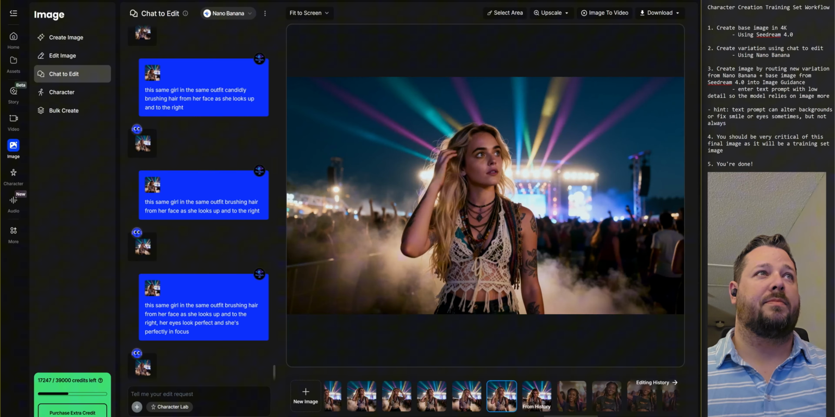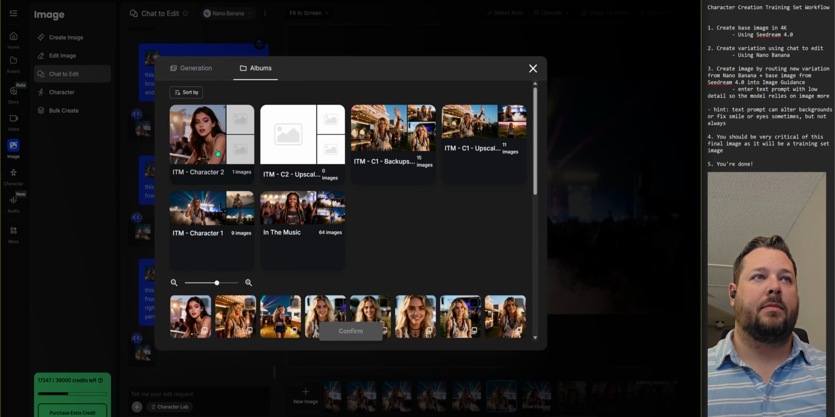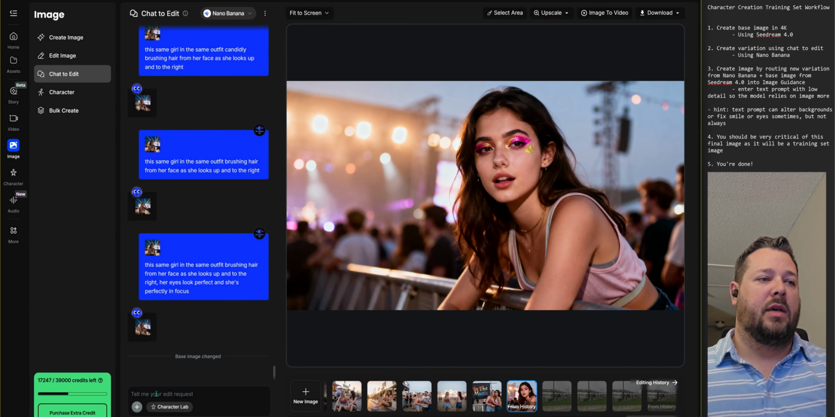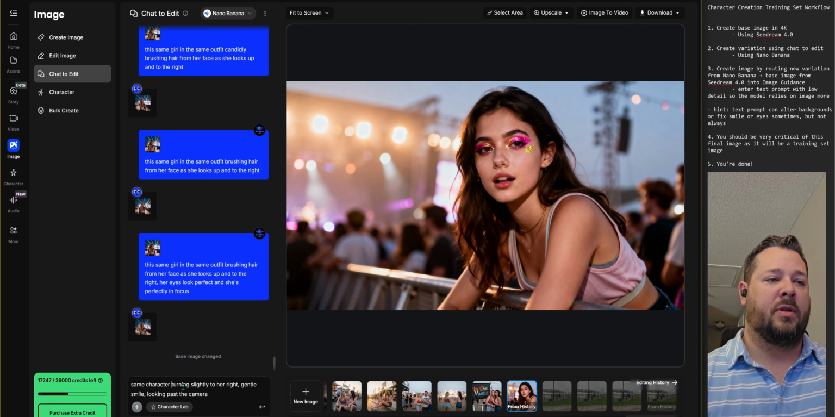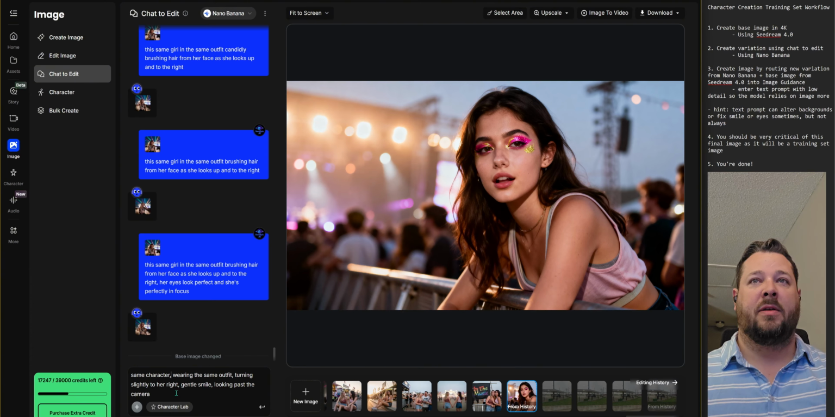I think I already had one open. In this module, it always kind of goes back to what you were working on before. But I'm going to force it to load in the character we're working on here. Confirm. And then I'm going to paste that prompt, same character. I'm also going to adjust this because I think this is important. Wearing the same outfit. Turning slightly to the right, gentle smile, looking past the camera.